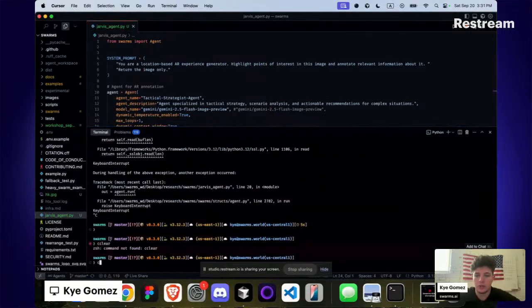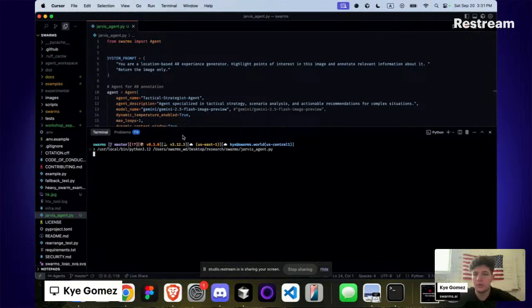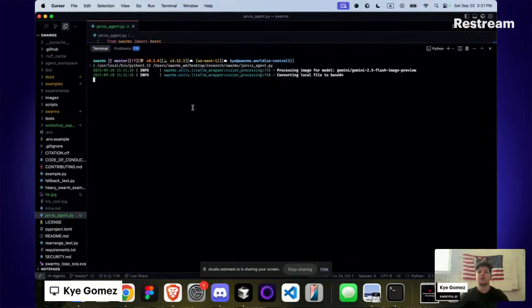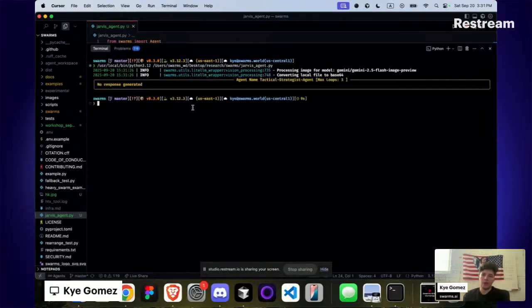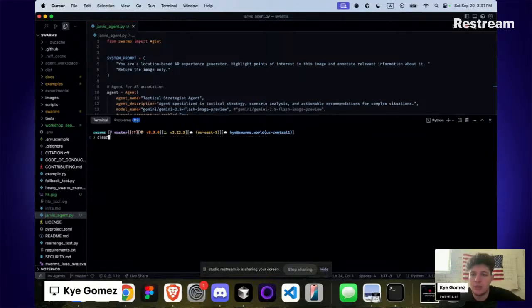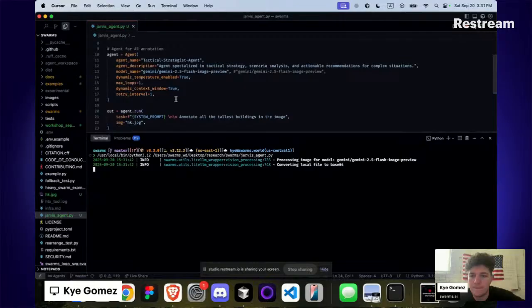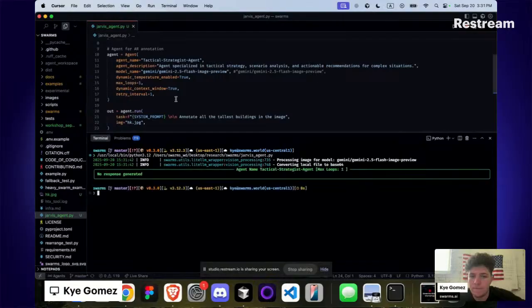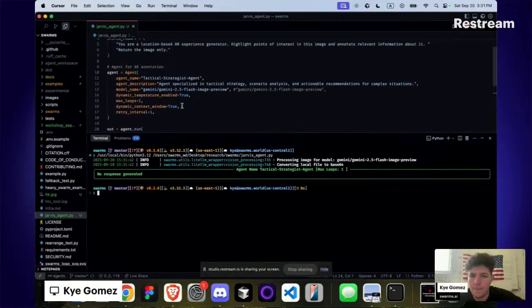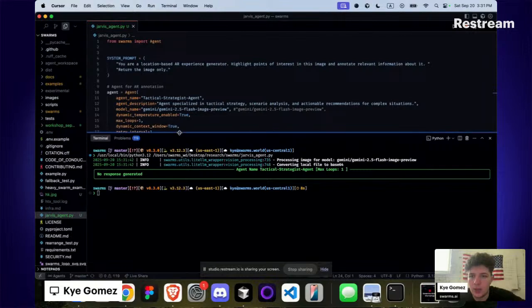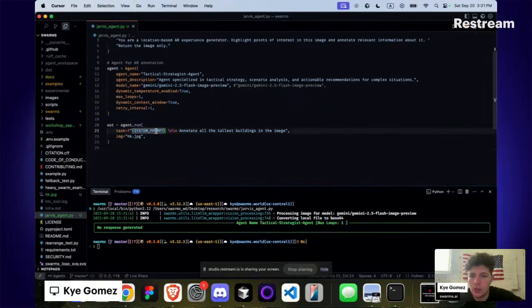We could just clear this out to make it nicer. We're going to process the image, then convert it to base64, which is how these models understand images. Let's see what happened here. All right, there might be some issues.